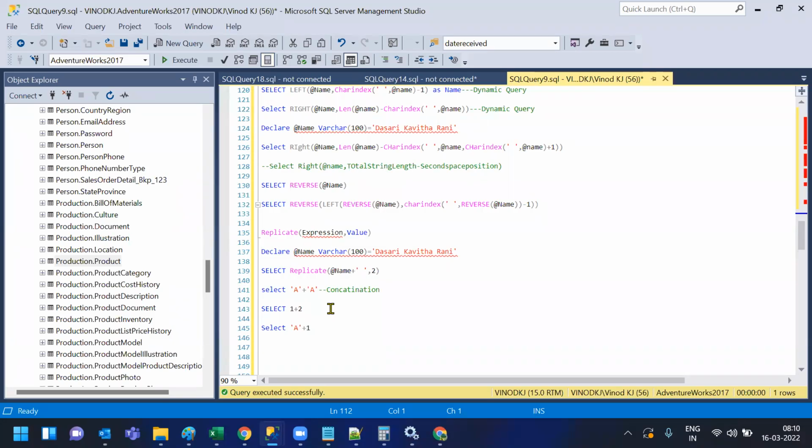So here, select A plus 1 is an invalid statement, right? Yeah, it is an invalid statement.